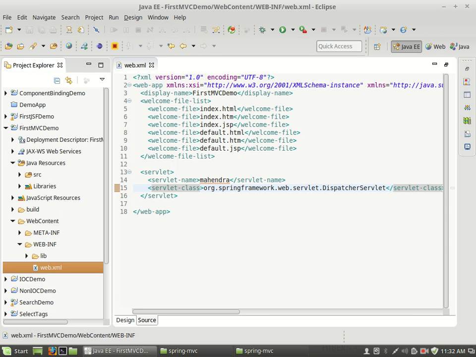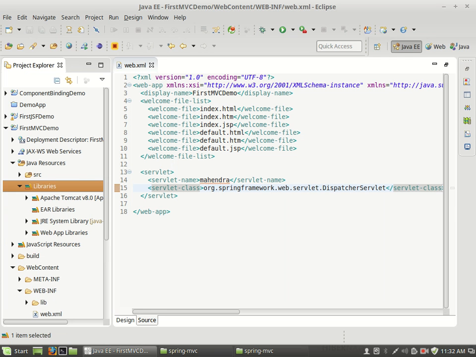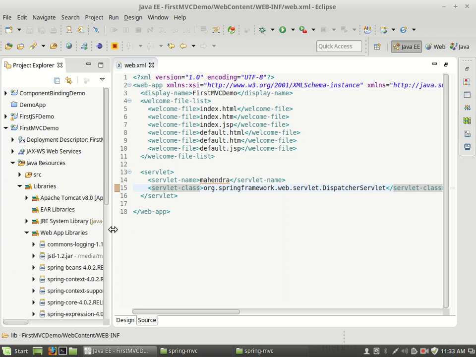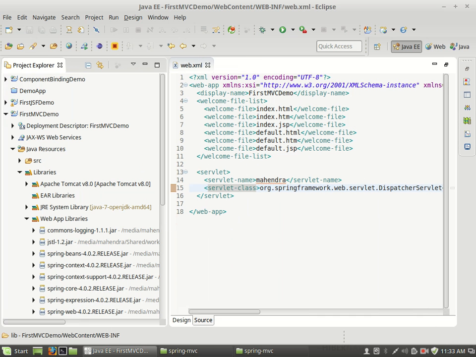Go to Java Resources. Can you see there is an option called Libraries here? Don't use the other option, use this Libraries option. Here it will give you an option called Web App Libraries. All the jar files which you have copied in the lib folder are available through this section. Let me expand it. Can you see all the jar files appearing here? Before every jar file there is a symbol. If you click on it, it will extract that jar file and show all the contents to you.